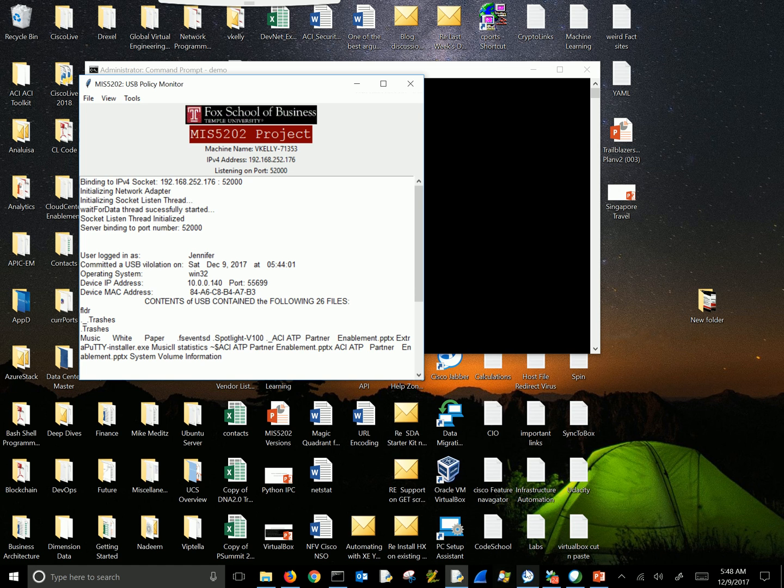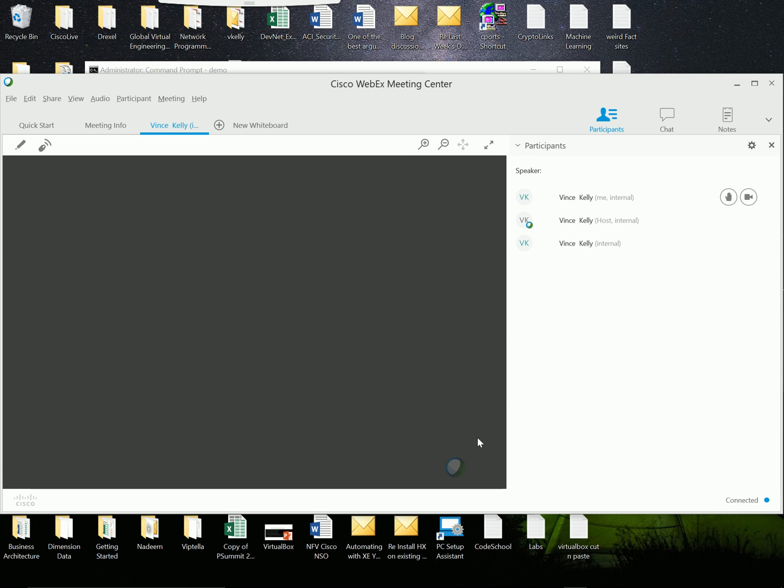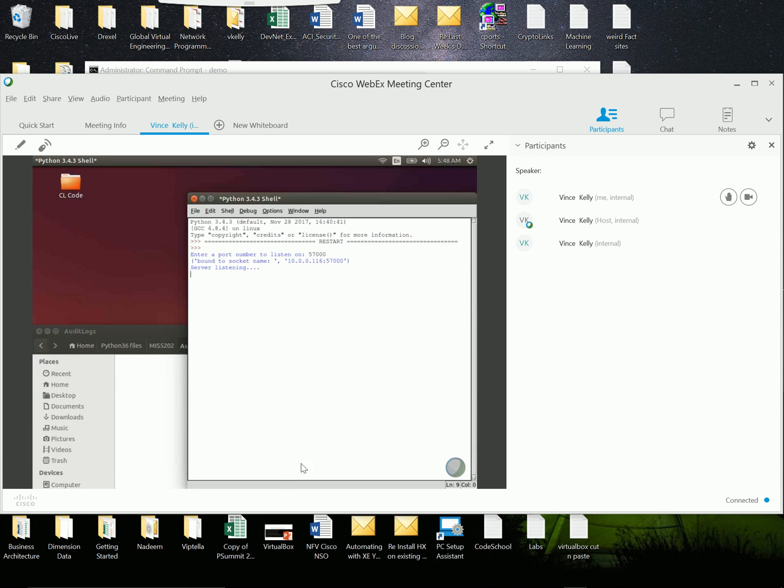So let's finish up with the USB server. I'm going to share my screen, my desktop on that machine. And you can see this is the creaky old Ubuntu server. There is nothing in our audit log. This is where we're going to store our audit file when we transfer it. It's running in the background, so let's just bring that up.